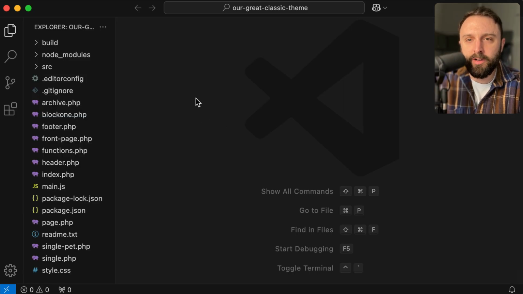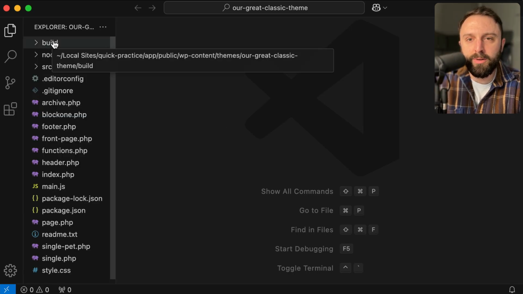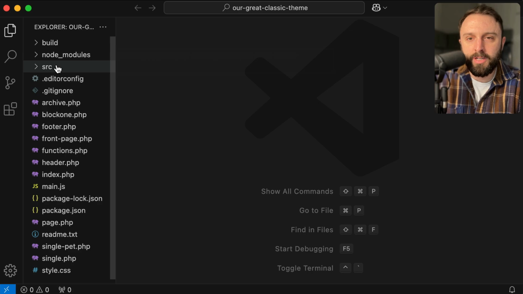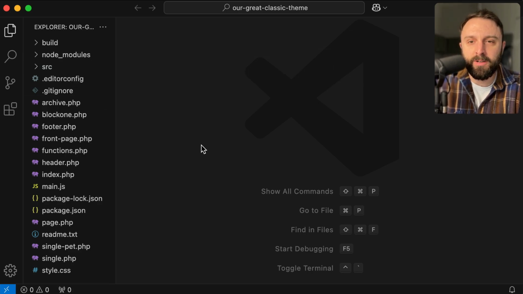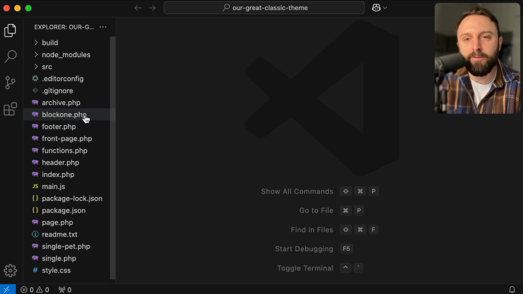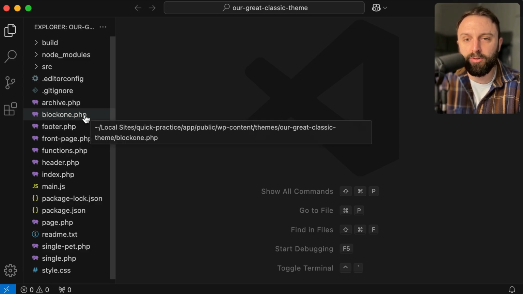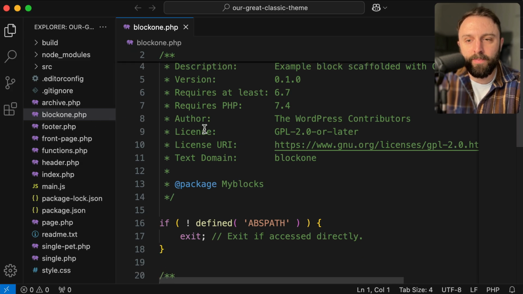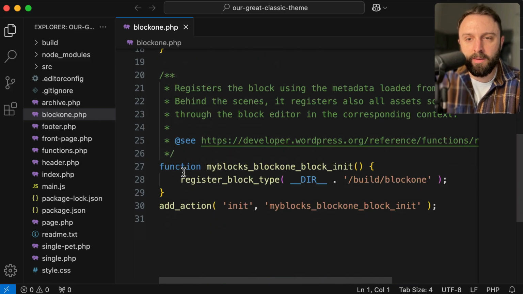As soon as it does finish, you'll now have new folders like build, node_modules, and src, and our first step here is actually to find the new PHP file. It'll be named whatever you named your first block. So remember, we chose a name of block1. Go inside that new file, and if you scroll down to the very bottom, we just need these 4 or 5 lines of code here.